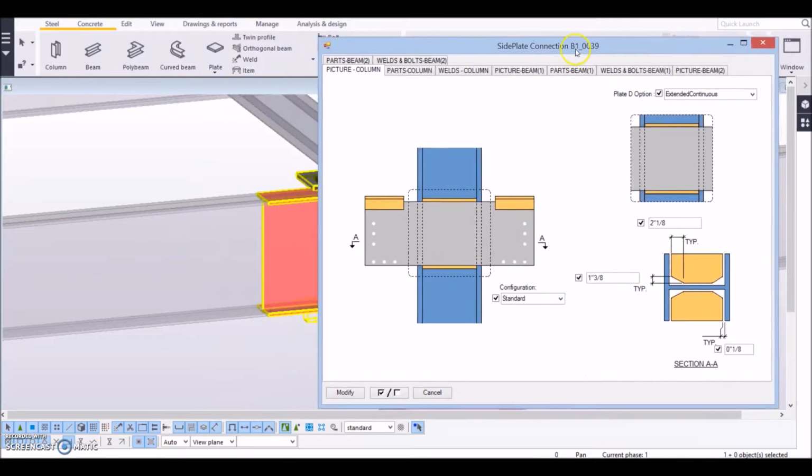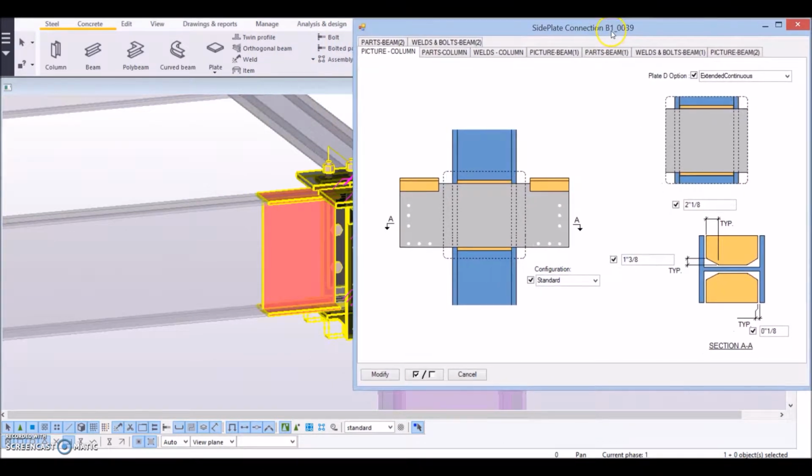Let's get started in going over how to create a few of these changes. The first change I'll be going over is how to change a connection from standard to narrow. So after you have your UI open, you can go to the Picture Column tab, then Configuration Standard, drop it down to narrow, then click Modify.